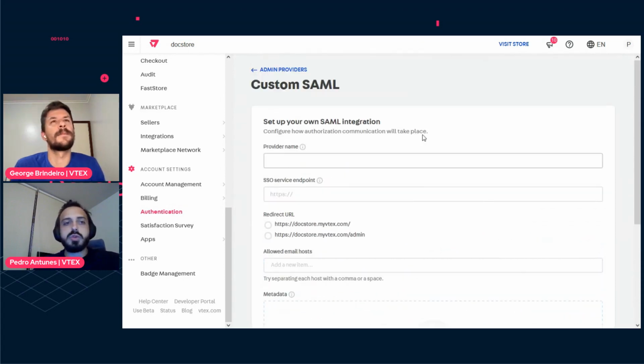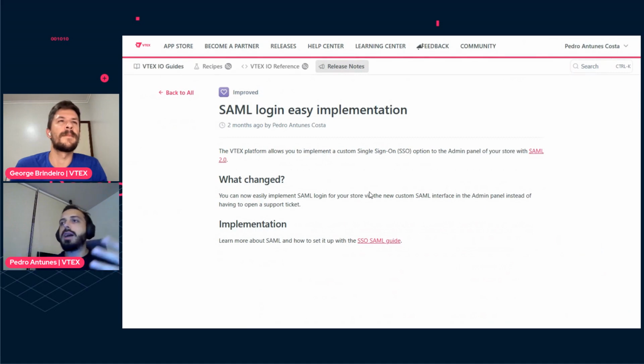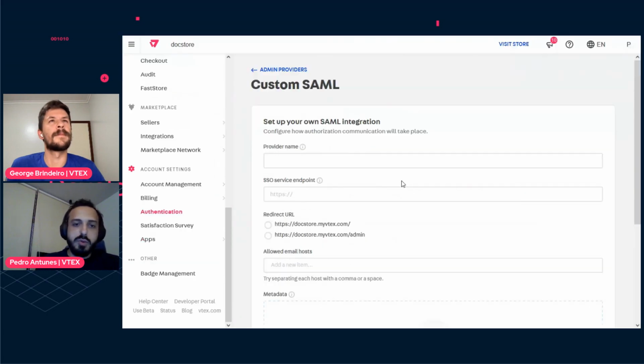So before, what you would do is you would open a support ticket and list all the identity provider's information, and that is not super fast, and sometimes there would be manual intervention required, right? We had to copy and paste from your support ticket. Yes, and sometimes there would be a lot of back and forth, right? So this new interface allows store operators to configure this with much more autonomy and much faster, right?